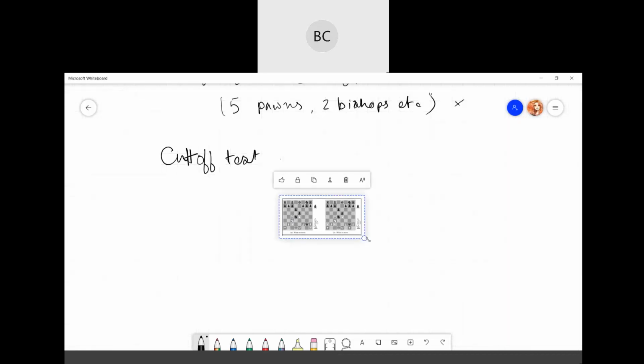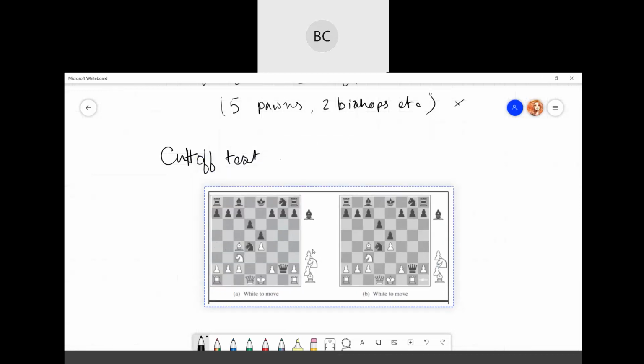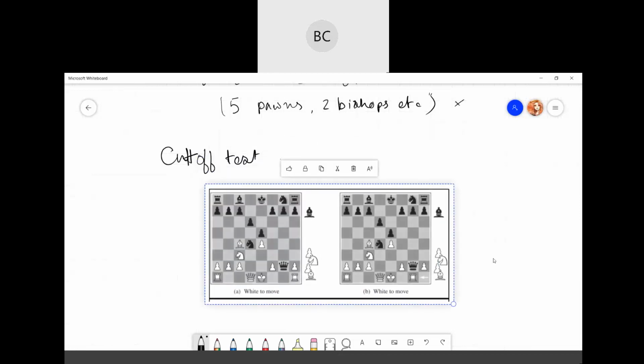Okay, can you see this board? Can you see this chess board? Okay, so here you can see it's a slightly different chess position. Here in position A, what's happening? The black has an advantage of two knights and two pawns, right? So it should win the game.